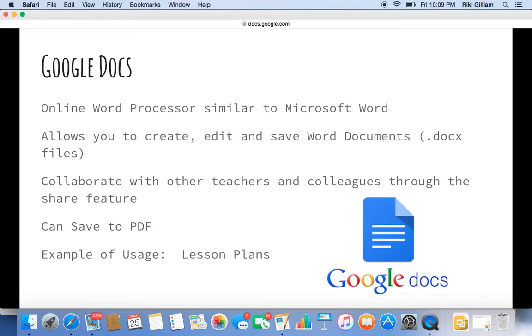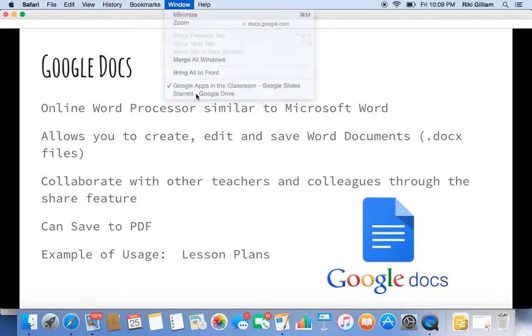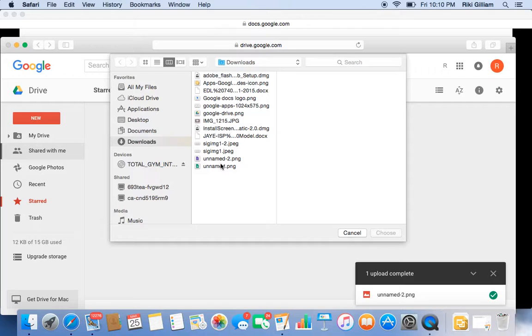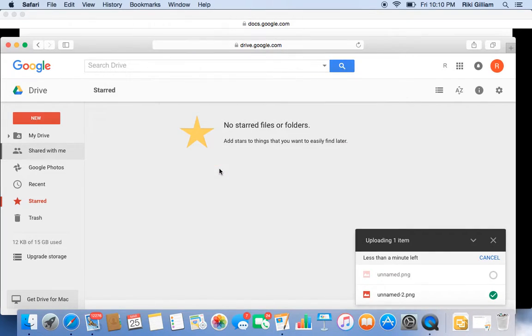Let's say you're in a department of 2 history teachers and you teach the same exact course. You can work collaboratively on the same lesson plan at the same time, and it's very useful. So right now, I'm going to quickly show you Google Drive and how Google Drive opens up Google Docs. So here's Google Drive. If I want to, I can upload a file to Google Drive. Let's just pick a random file here.